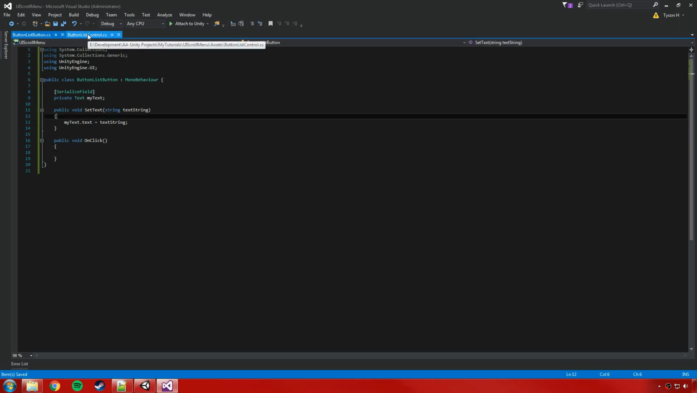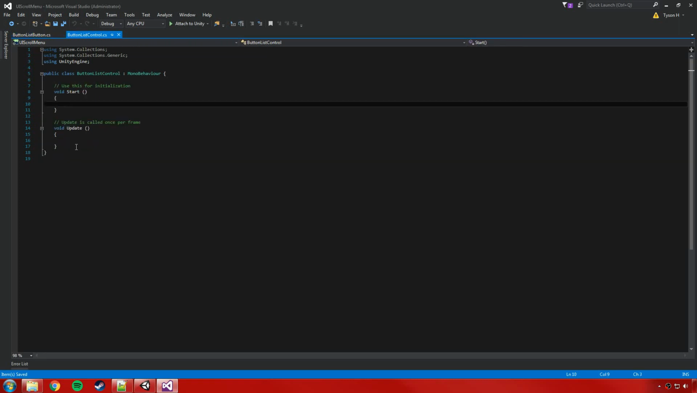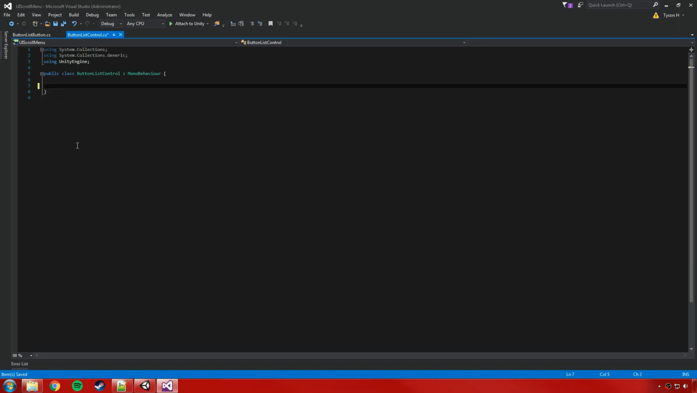Alright, let's go to the button list control now. We'll go to the other script. This is the one that's going to be sitting on the list itself. I'll get rid of these because I don't know if we need them just yet. We will in a bit, but whatever. And what we're going to do, we'll set another serialized field private GameObject button template, we'll call it. This is going to be the, in quotation marks, prefab for the button that we're going to spawn.